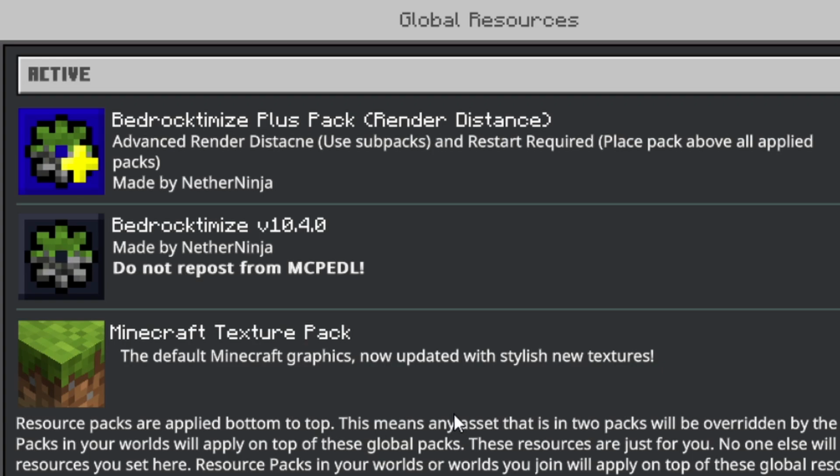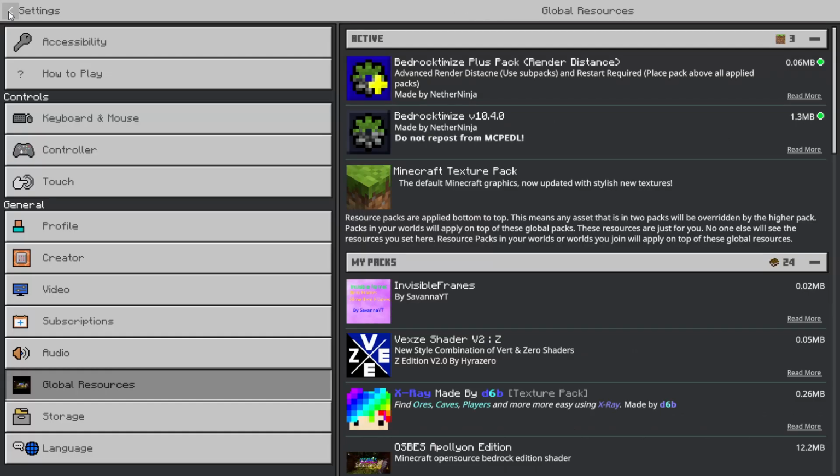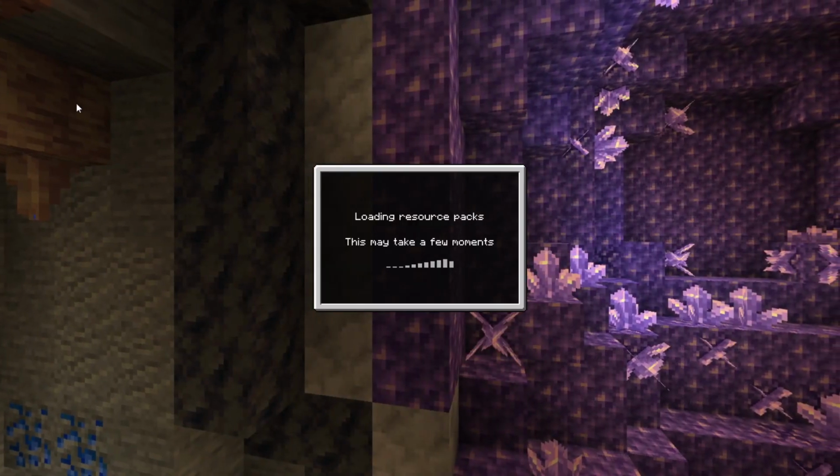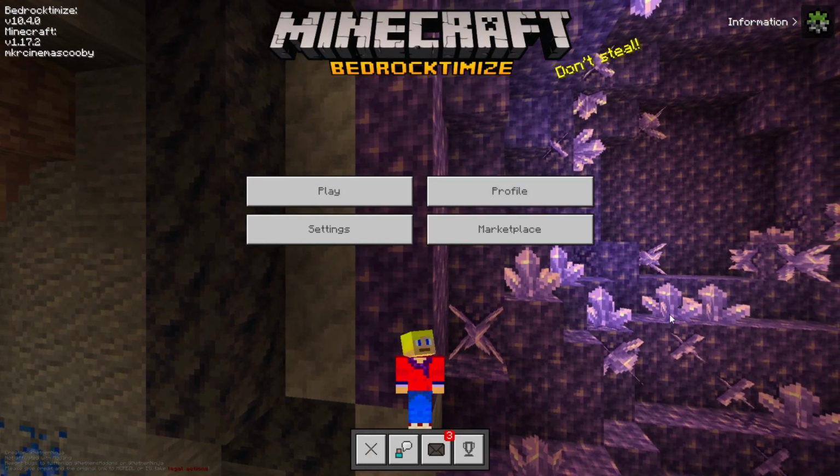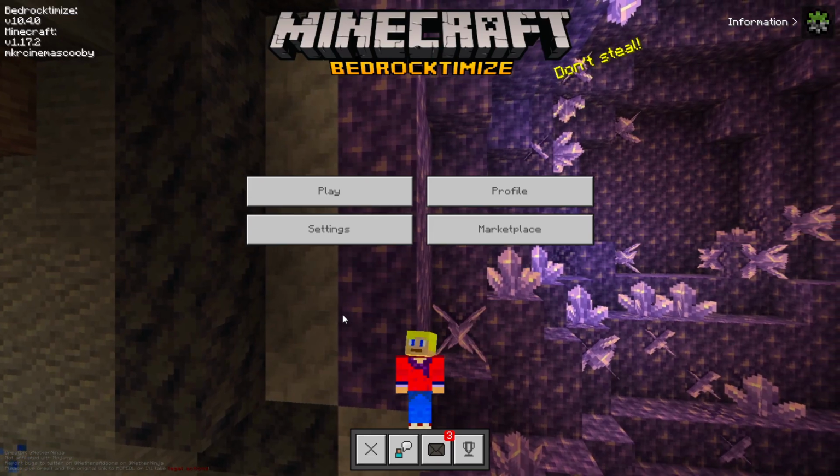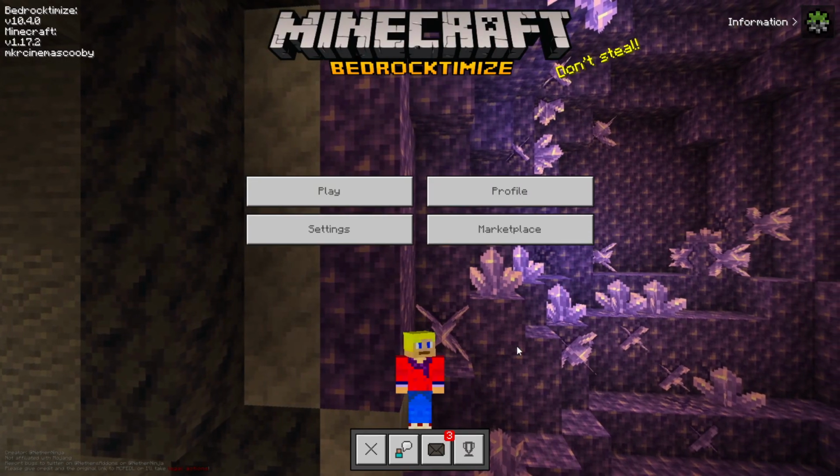Anyways, once they're active, let's go ahead and take a look at what they do. Now, first, to actually physically activate them, you just have to escape the settings, and once you do that, it will say load resource packs, and then bam, it'll say Minecraft Bedrocktimize. If you see the text, you know it's working.